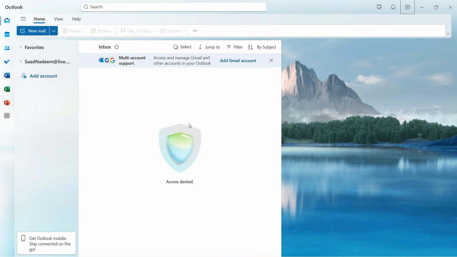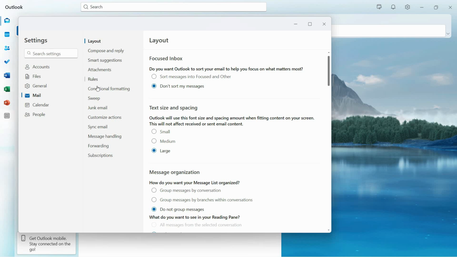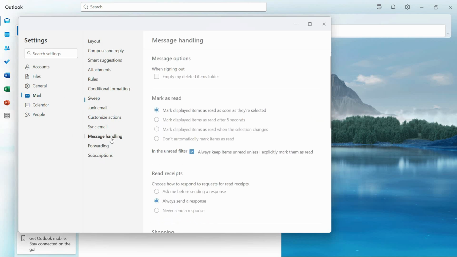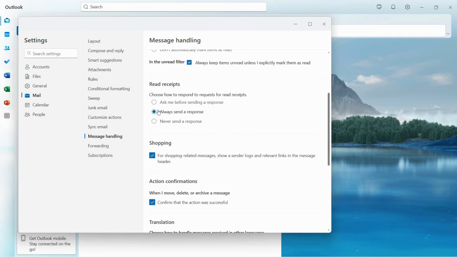So what we need to do is just open up Outlook, and on our right we have this gear icon on the top right. Just click there, and on our left we see a couple of functions, but from here we will choose mail, and again we have a lot of options within the mail feature, but we will choose message handling. And if we scroll down a little bit, here is the read receipts option.